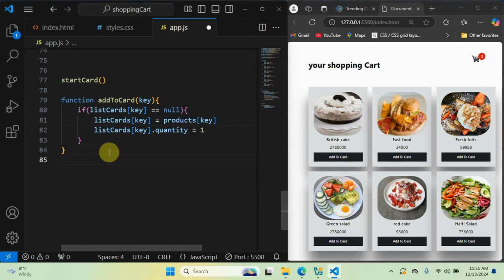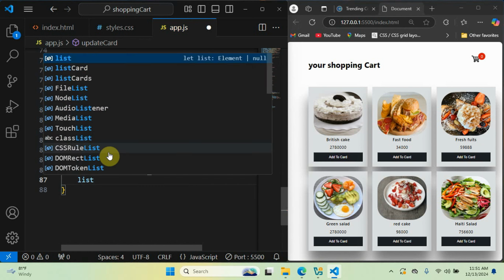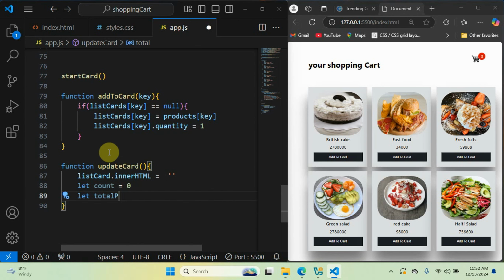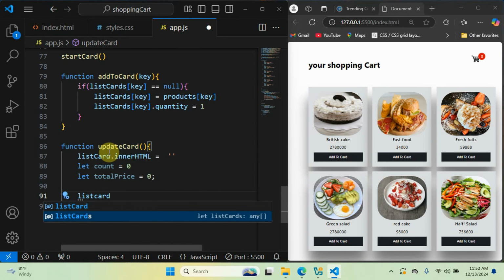Next, let's create the update card function. This function will handle refreshing the cart's display, recalculating totals, and dynamically showing changes when items are added or updated. First, we clear the cart's current contents by setting the inner HTML of the list card element to an empty string.